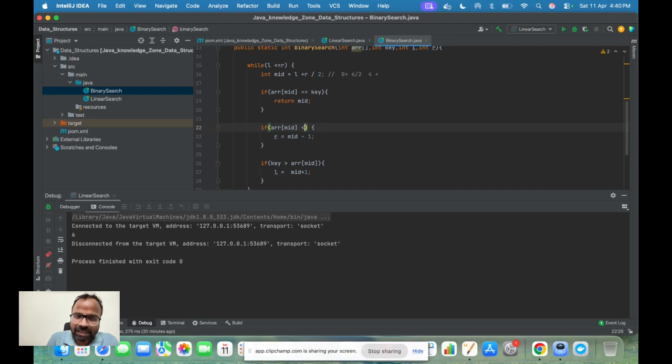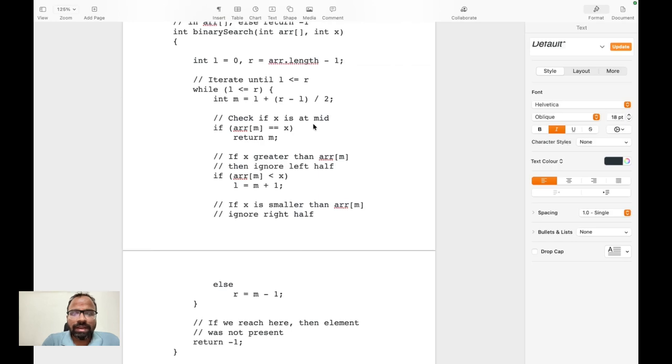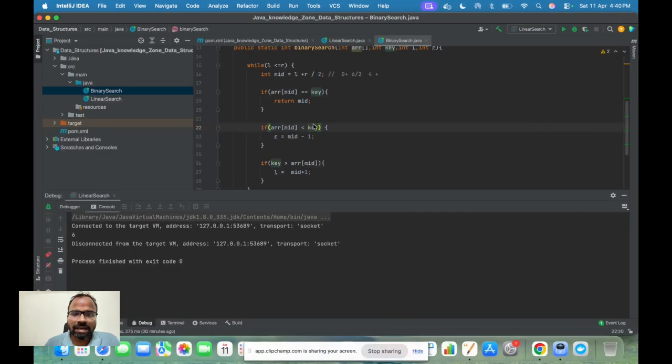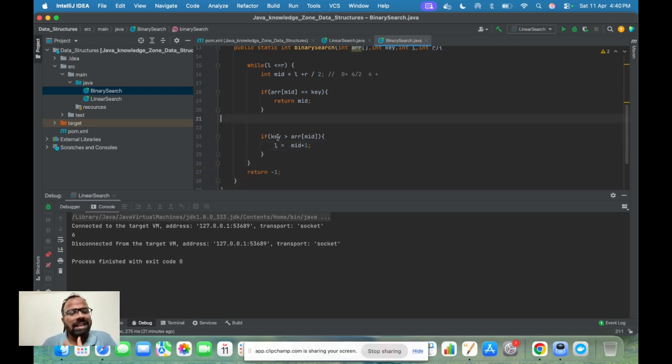If array of mid is less than the key, what are we going to do? We have to define L equals to M plus 1. If key is greater, both are the same, right? Just remove this logic and write it the other way. In this case array of mid is less than the key. 60 is less than the key. In that case, what are we going to do?